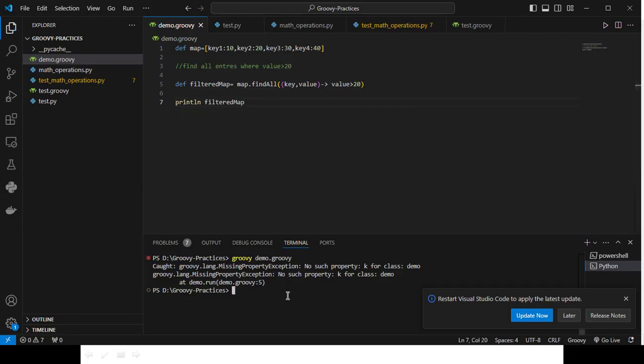If you save it and run it again, check here. Now you can check it. You will get all those key-value pairs whose entry value is greater than 20. So in this way, we can filter. If you want to filter the entries, you can use the findAll method. Based on the findAll method, you can filter an entry.